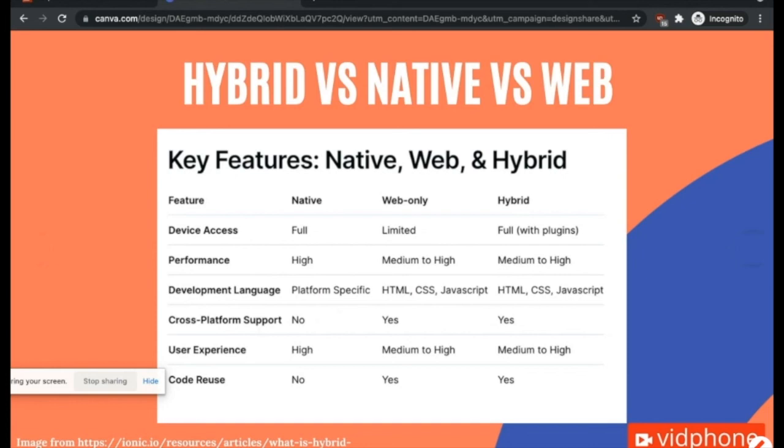User experience. So the app is the most responsive on native applications, decently responsive on hybrid applications, and this as well is getting better with each new iteration. And code reuse is the same. You can't use Android native code like Java on iOS, and similarly you can't use iOS specific code on Android. Whereas in hybrid apps, you build out one code base and you use that on multiple platforms.